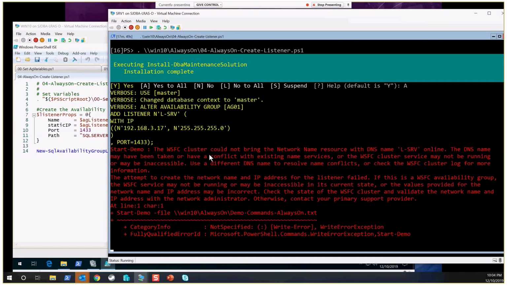And then we got another error. And again, I left this error on purpose because this is another common pitfall, a gotcha, if you will, that is very common, that you'll have to take care of. This has to do with permissions in Active Directory, having create computer permissions for the virtual network name of the cluster. So let's go ahead and fix that.